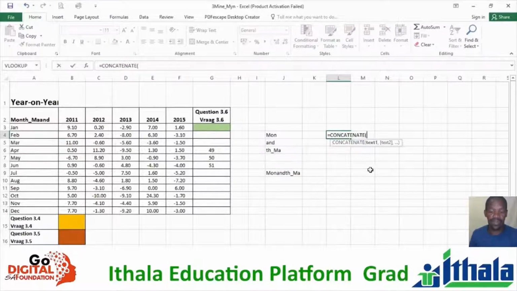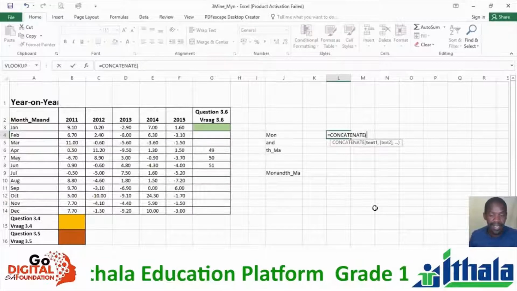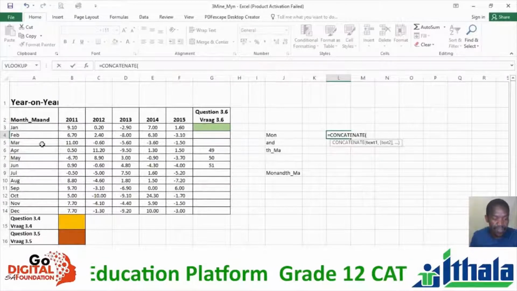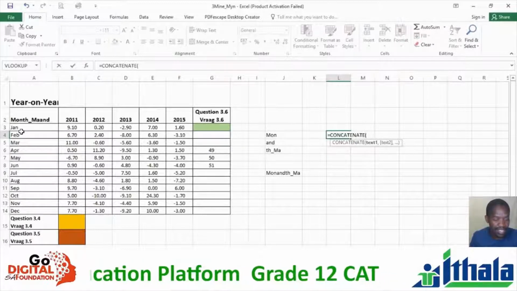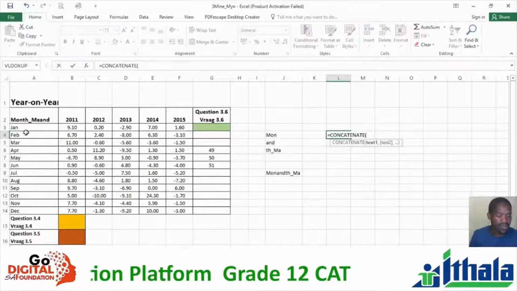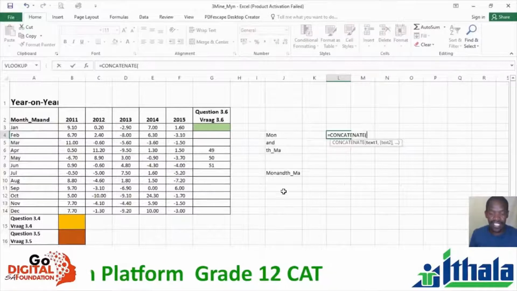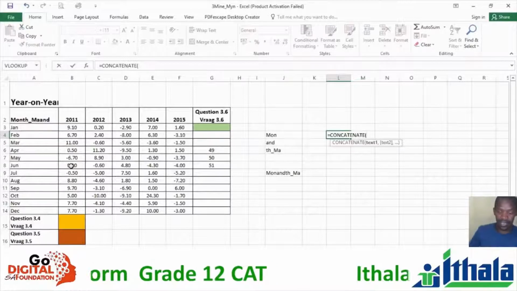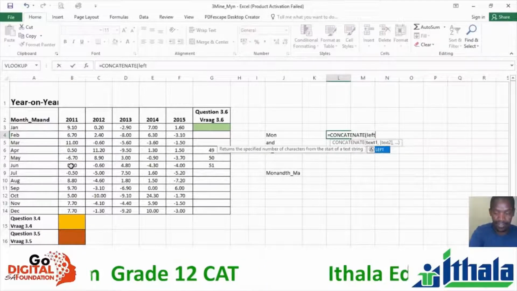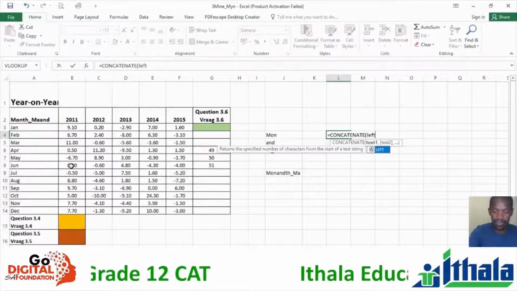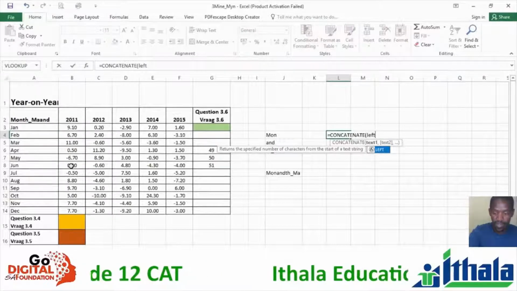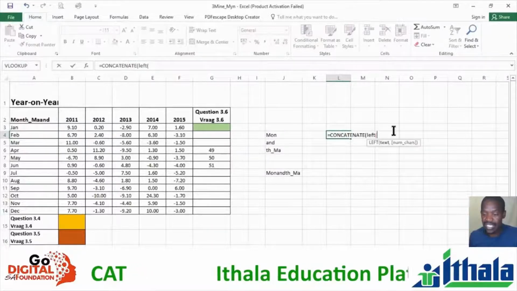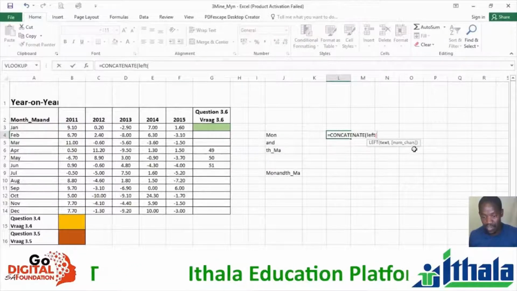Now concatenate will require me to put text number 1. Let's just try and use different letters. Let's use these months: January, February, March. For text number 1, I want the first 2 letters of January. That is the instruction, so you'll have to say left. You see, your Excel will actually convert the formula to left.